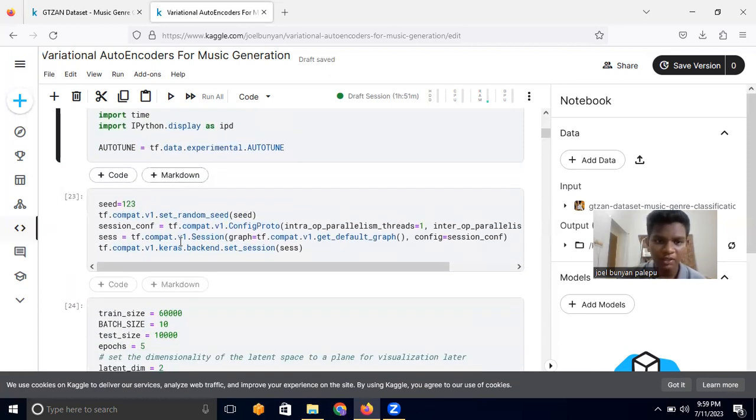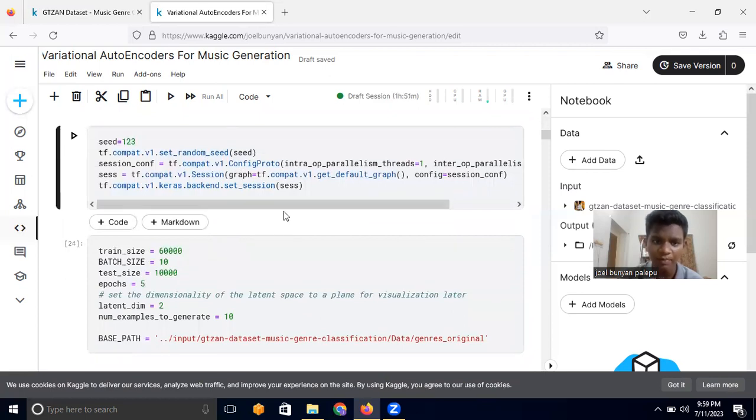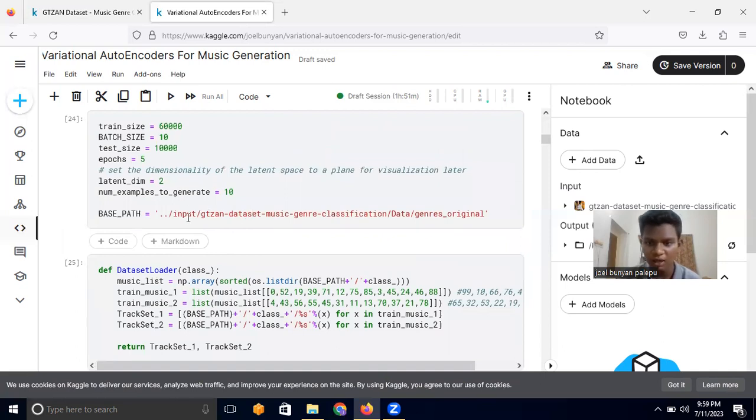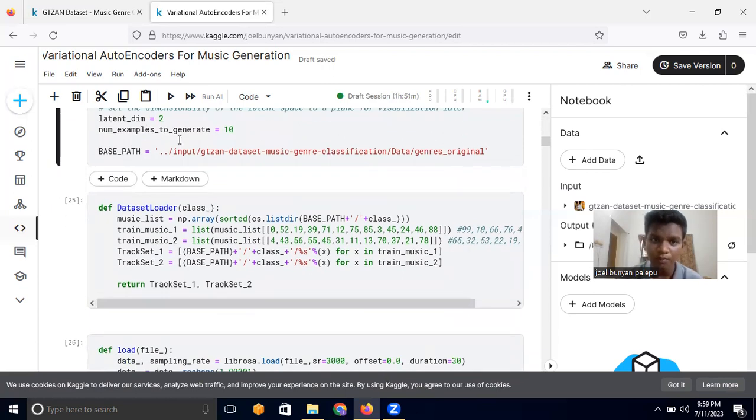After importing all of this, you can start the session. To make sure that no matter how many times you run this, you get the same values from the random function, we'll set a seed. That is what setting seed means. Then we'll define the training size. The training size is going to be 60,000. The batch size is going to be 10. The test size is going to be 10,000, and the number of epochs that we'll be training the model for is 5. Of course, you could increase the epochs to have better results. Of course, we are not going to have any good results, I'm telling you. And then the number of examples to generate and all that.